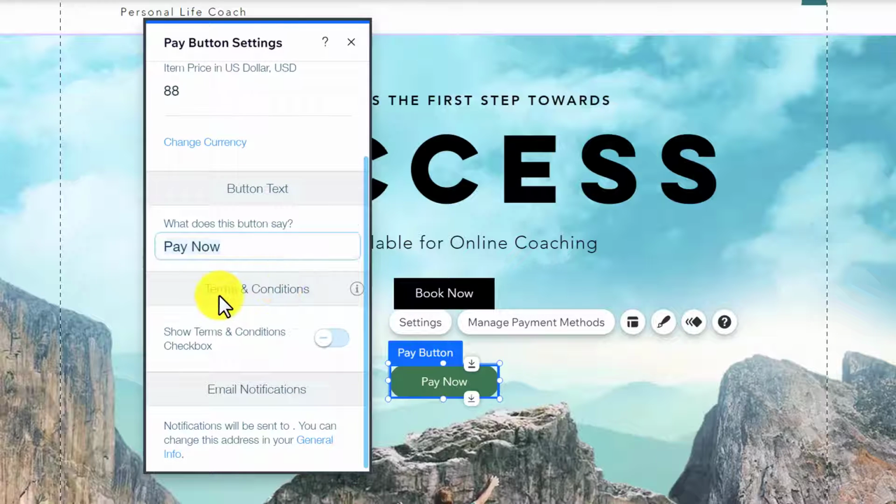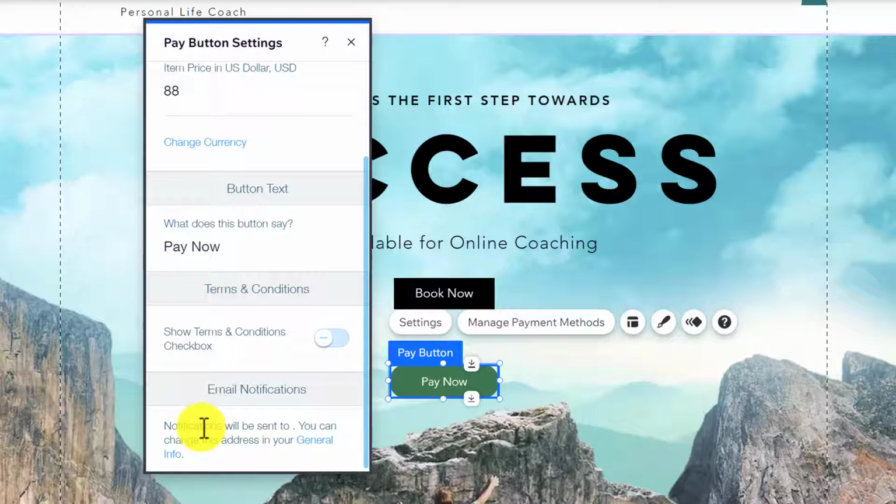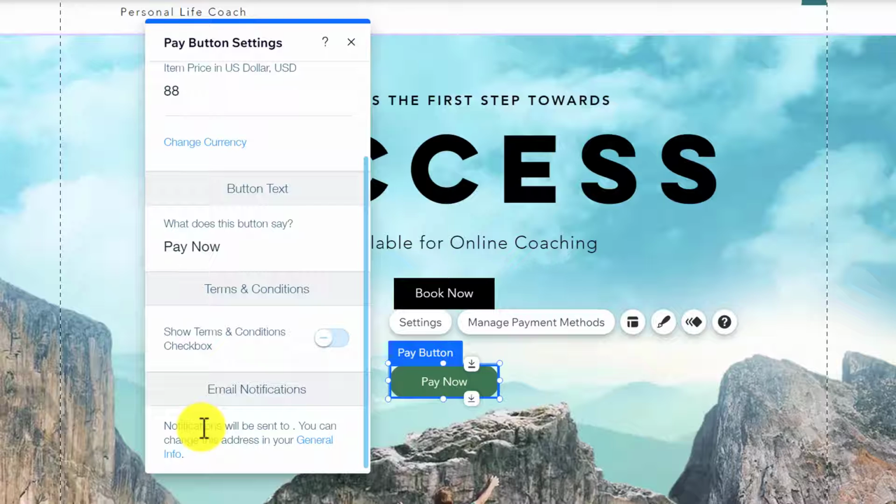After that, if you want to show terms and conditions, then turn it on. Paste the link of your terms and condition page. Whenever someone will make the payment, you will receive the notification on your email that you have added to your Wix website. Now to set up your payment methods for this button, just click on Manage Payment Methods.